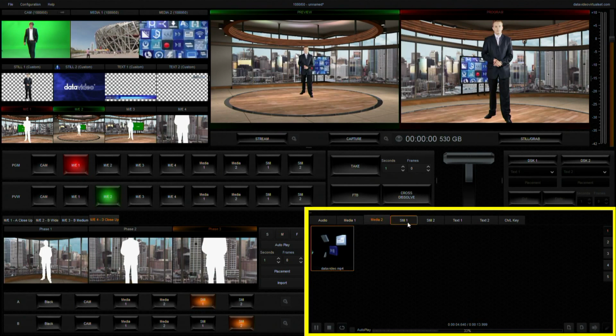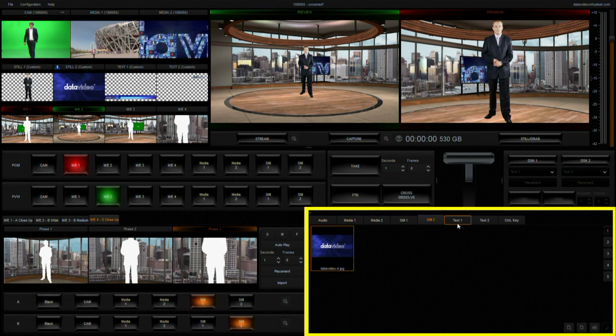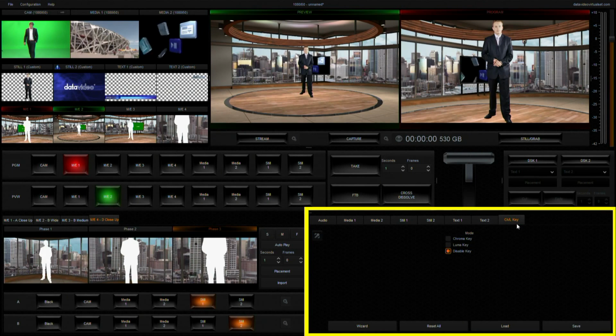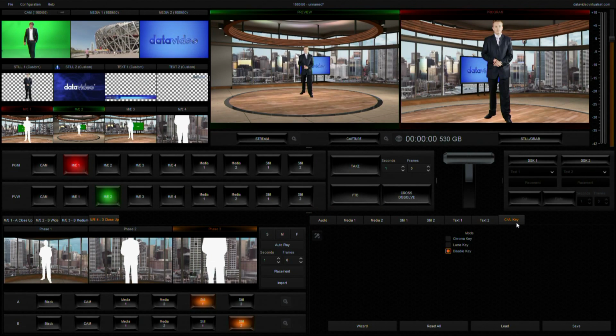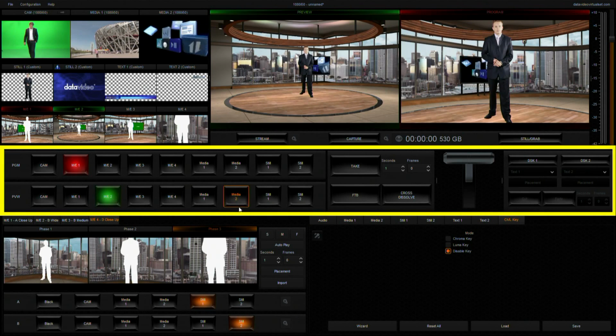Users can define the materials for media 1 and 2, stills 1 and 2, and text 1 and 2. We can also configure audio mixer and chroma key settings in this section. Please note that the chroma key settings only apply to the camera source and not to the rest of the media files. After materials, virtual background and camera faces are all set, the last part will be to put them together by using the virtual switcher.